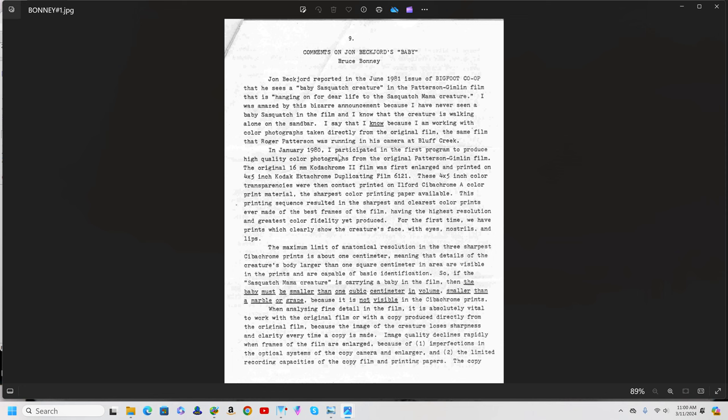In January 1980, I participated in the first program to produce high-quality color photographs from the original Patterson-Gimlin film. The original 16mm Kodachrome II film was first enlarged and printed on 4x5-inch Kodak Ektachrome duplicating film. Okay, so it was enlarged optically, not digital. These 4x5-inch color transparencies were then contact printed on Ilford Cibachrome A color print material, the sharpest color printing paper available.